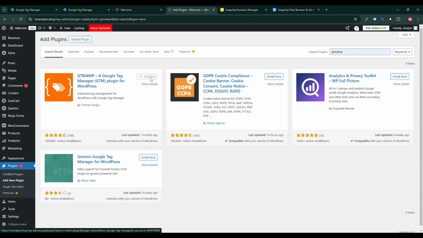Then scroll down, click on settings, then click Google Tag Manager. First, we need to connect our website with our Google Tag Manager. So paste this GTM code, then click on Save Changes. If you see that the container code is turned off, then turn it on, and click Save Changes.